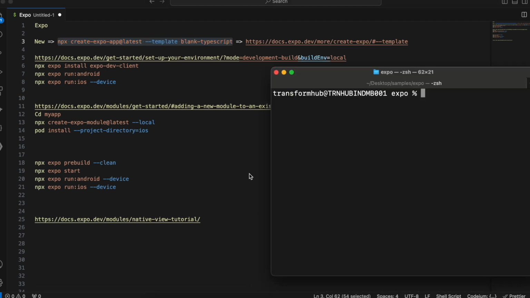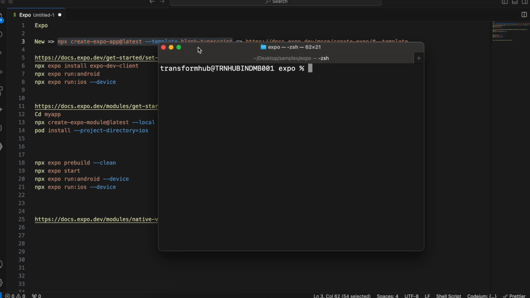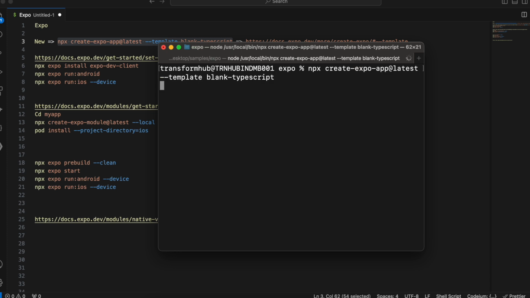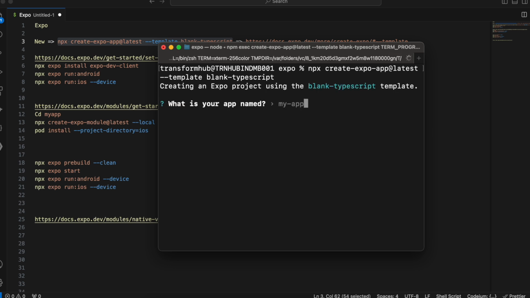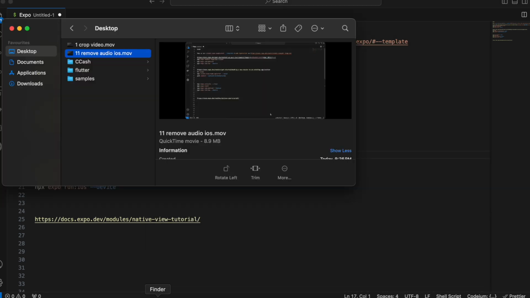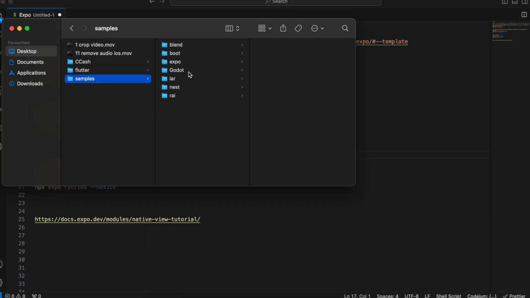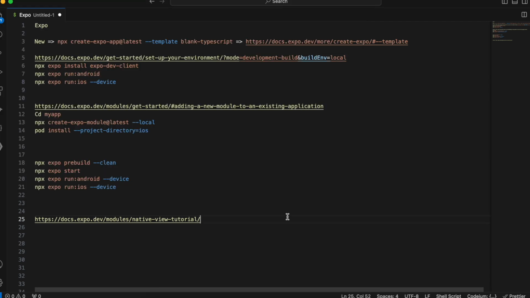Then inside your terminal, just go to your workspace directory and paste this particular command. It will ask me for my app name. I will just give it some generic app name. Let's just wait. So I will just give it as my app. Okay. Once this is done, it will create a project for us and it will do all the npm installation for us. So I will just open my app.